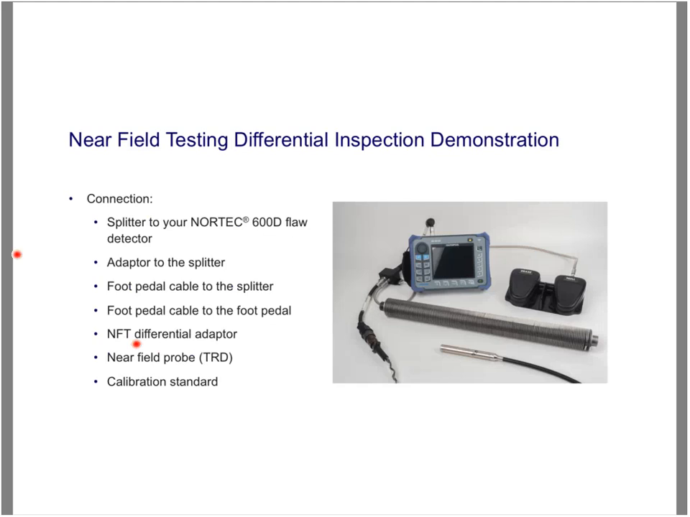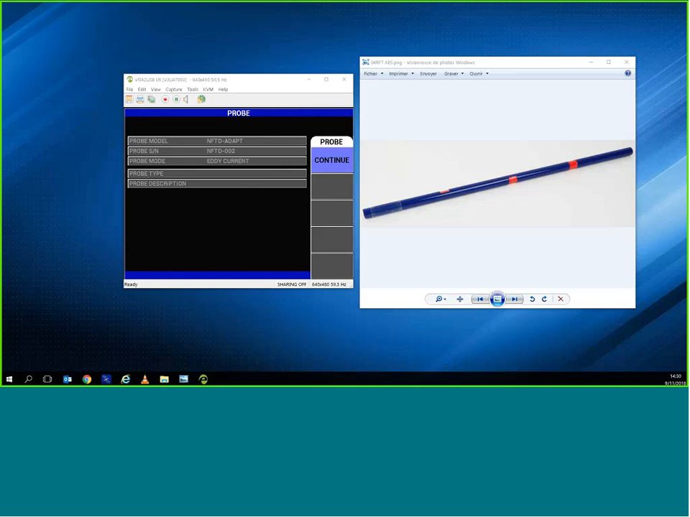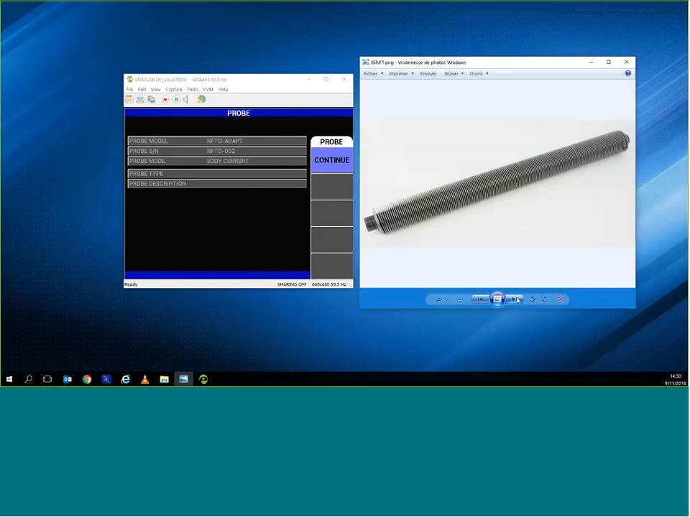So give me a second. Just going to share this so you can see better. There we go. And this is what the calibration tube looks like. So we have carbon steel tube in the middle, and these are just aluminum fins all the way around.